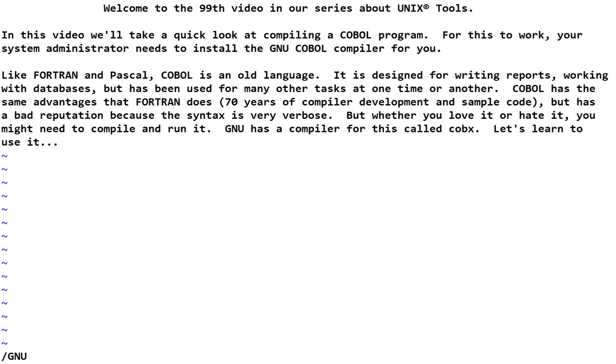Like Fortran and Pascal, Cobol is an old language. It is designed for writing reports, working with databases, but has been used for many other tasks at one time or another. Cobol has the same advantages that Fortran does: 70 years of compiler development and sample code. The optimizers in Fortran and Cobol are truly amazing.